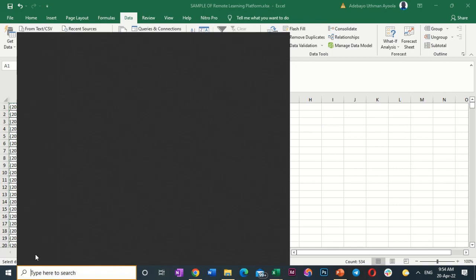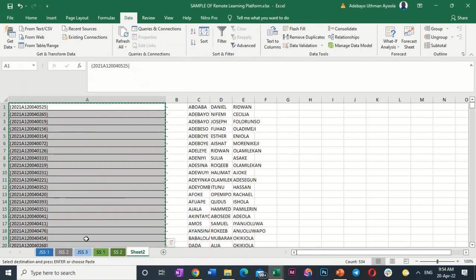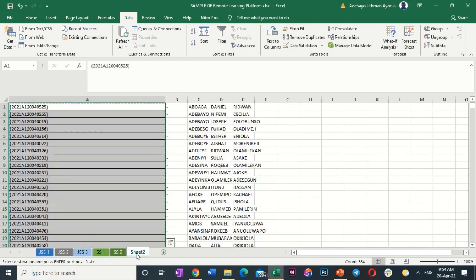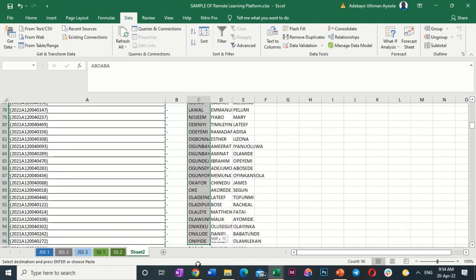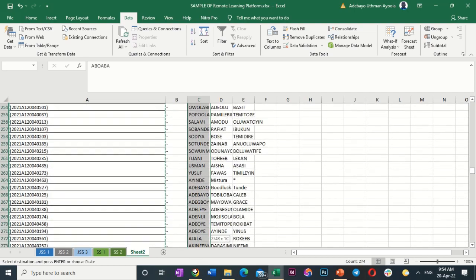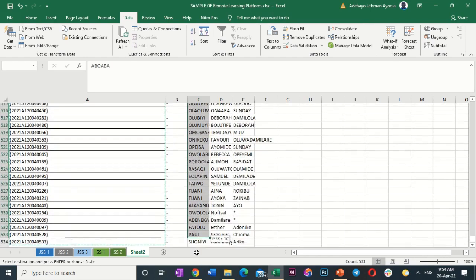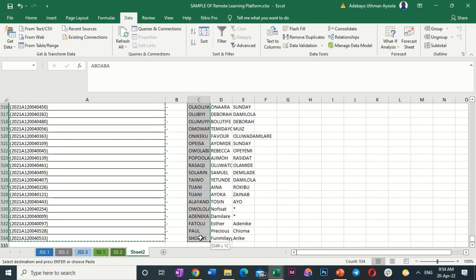Now, the next column. What's the next column? The next column here is the first name. So we come to this sheet that we have created. We click on Aboaba and we left click and drag it down till we get to the last person, 530. Yes, Shoni. Then we press Control C again. Immediately we press Control C, you see that it will highlight everything that we have selected, and it is then copied like that.